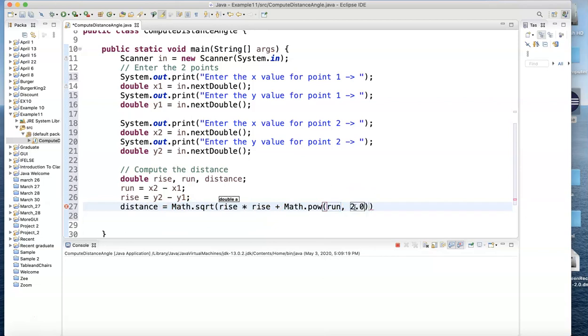So when you square something, that's the power of 2. So you can do Math.pow, or you can do run times run. For this example, run times run is really easier, but I want to show you both since we're talking about some of the built-in methods. Math.pow is one of them. Math.sqrt is another one. Notice this parenthesis here closes this parenthesis, and this parenthesis here closes that one, so I need a semicolon.